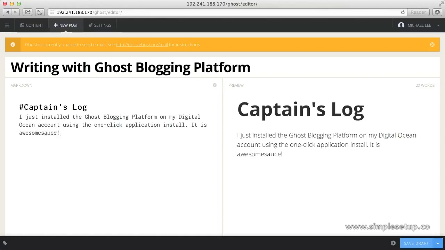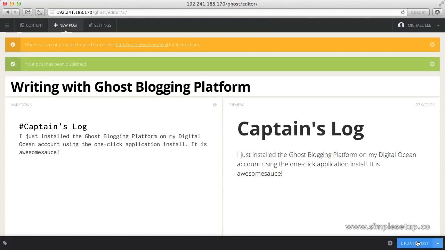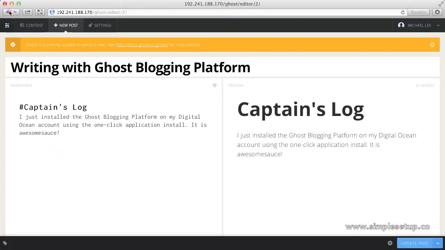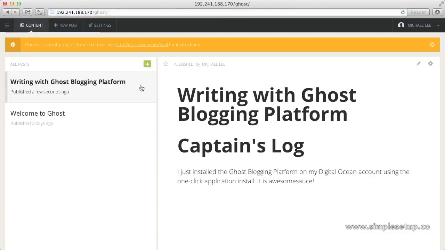And now I want to publish. Click on the arrow in the bottom right hand corner and publish now. Now I want to see the published blog post, so I'll click on the logo in the top left. And by default, it goes to myghostblog.com because the DNS is not set up. But if you go back and click on content, you can see the blog post is still there.